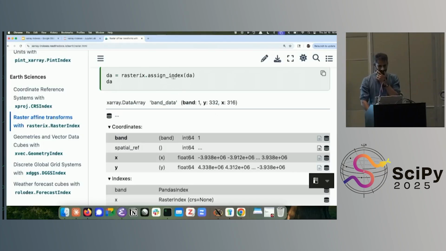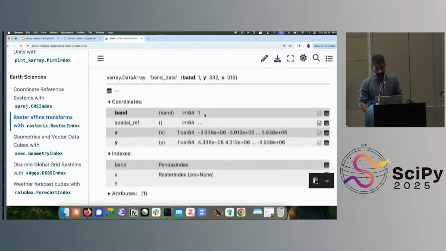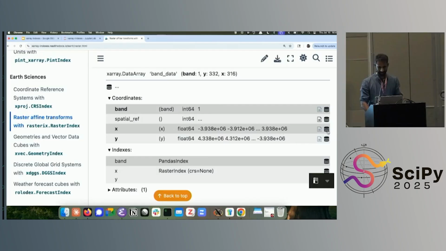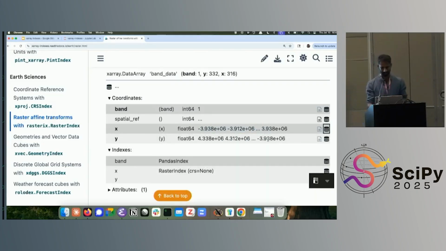And so you can assign this little raster index. By default, this data only comes with those six numbers to define the coordinate system. It doesn't actually come with coordinate values. But when you assign this index, it creates these fake coordinate variables. They're not realized into memory. We realize three numbers just to show you the repr, but it says there's X and Y with these coordinate values, but again, it's represented by a transformation in the back. It's lazy.